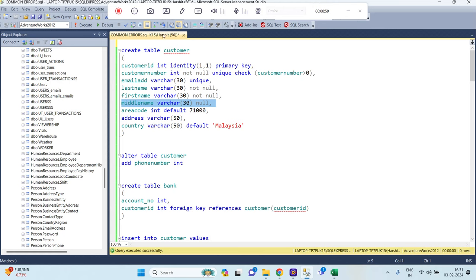It means that if we have not mentioned any code, then by default it will be inserted or updated as 71,000. Then the address column and then the country column, in which also a default constraint is there, indicating Malaysia if we have not given it at the time of insert. So let's create the customer table.